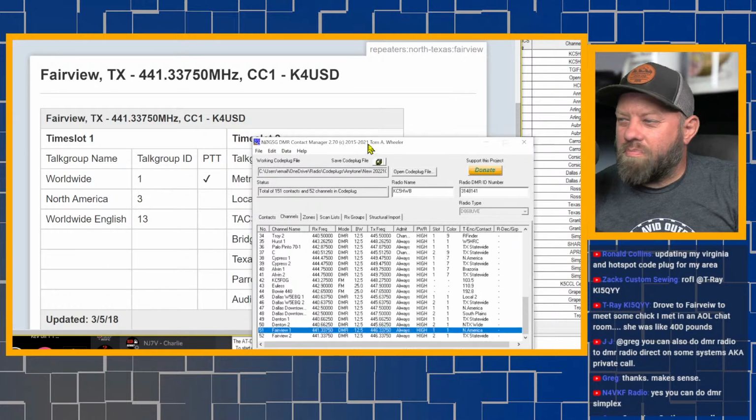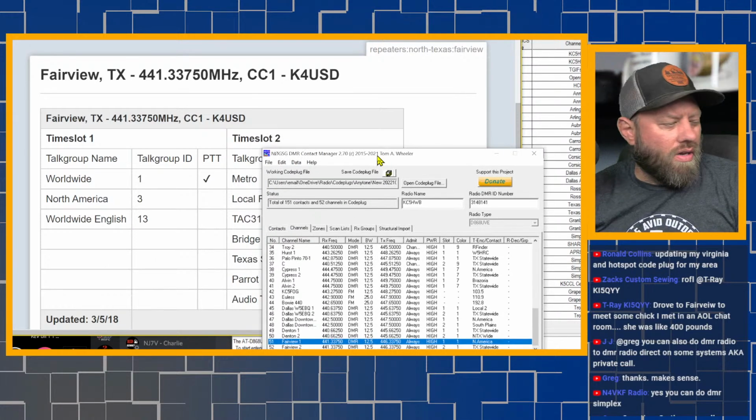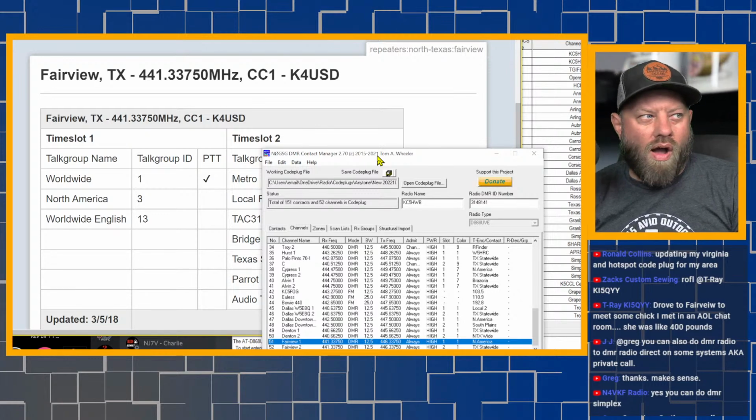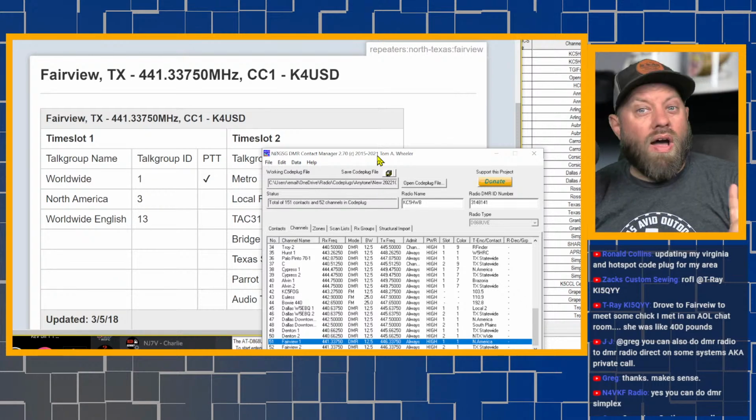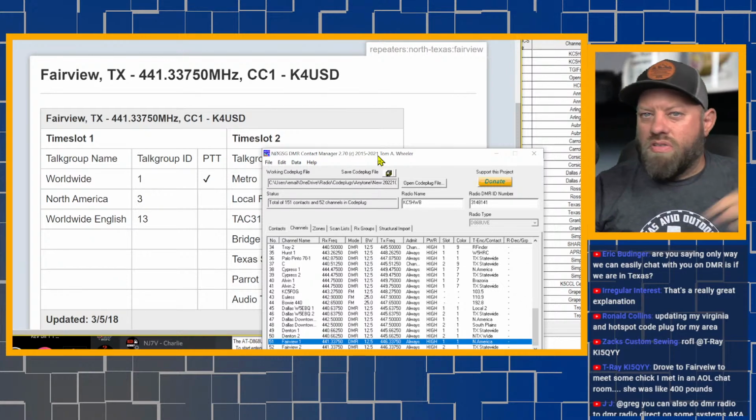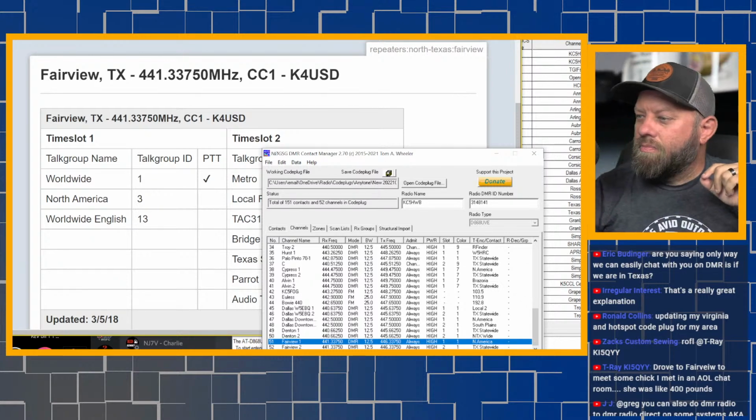All right. Something I meant to say earlier is that I'm doing the Texas, and we got a lot of repeaters in Texas, guys. It's going to be a while before I finish this. But if someone has a list of repeaters for your state, send me the list. Maybe I'll continue building this code plug and put another state in it.